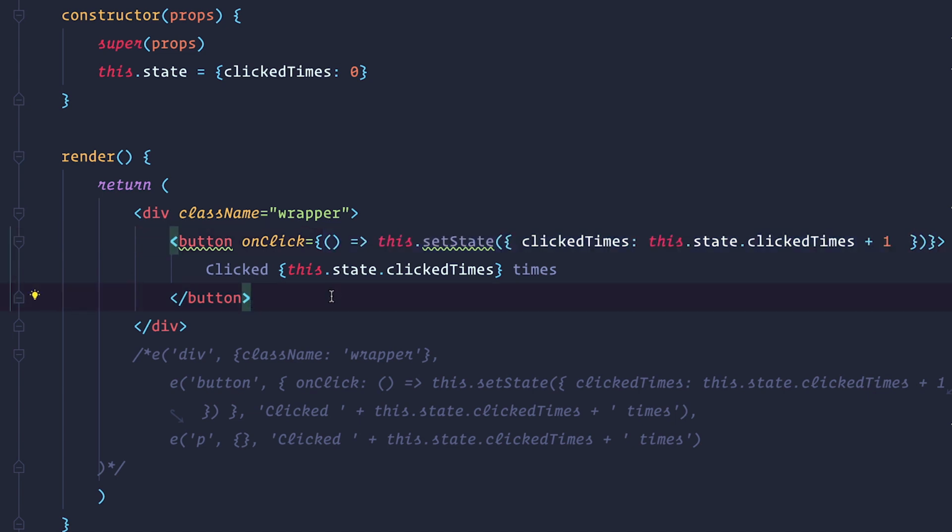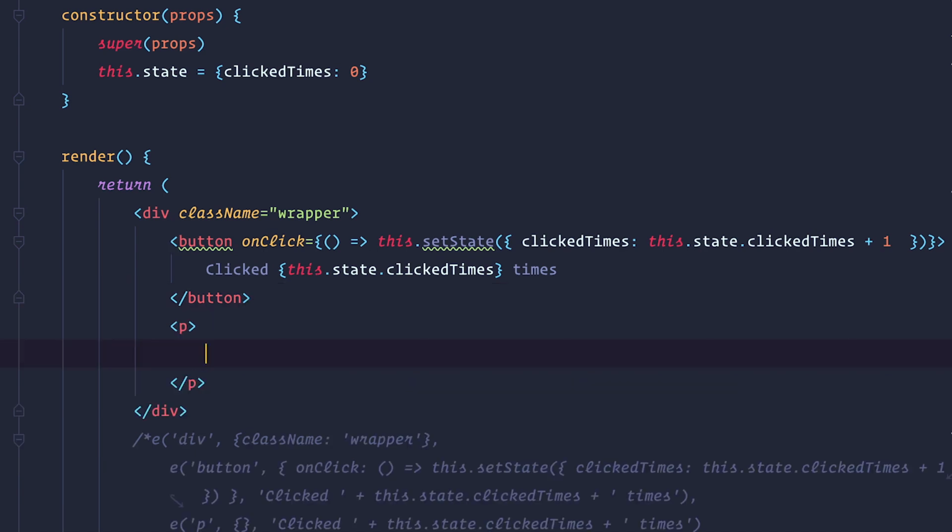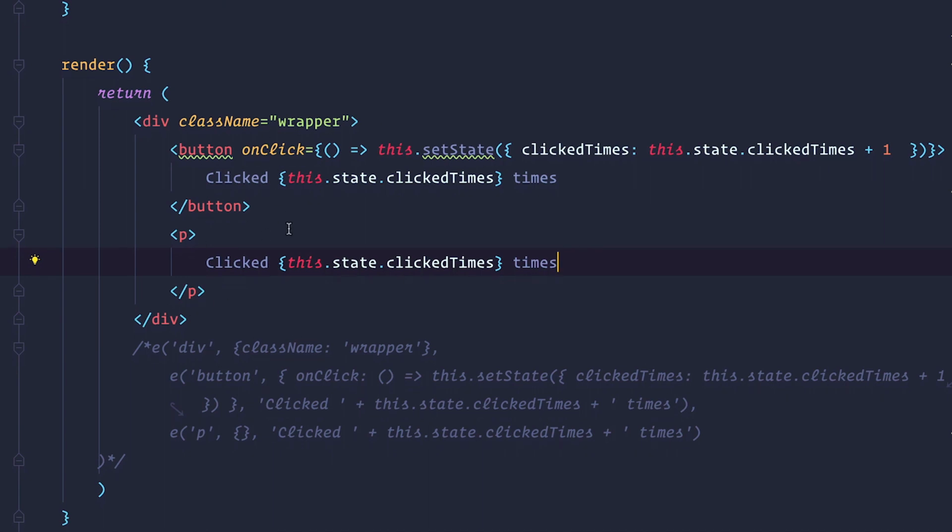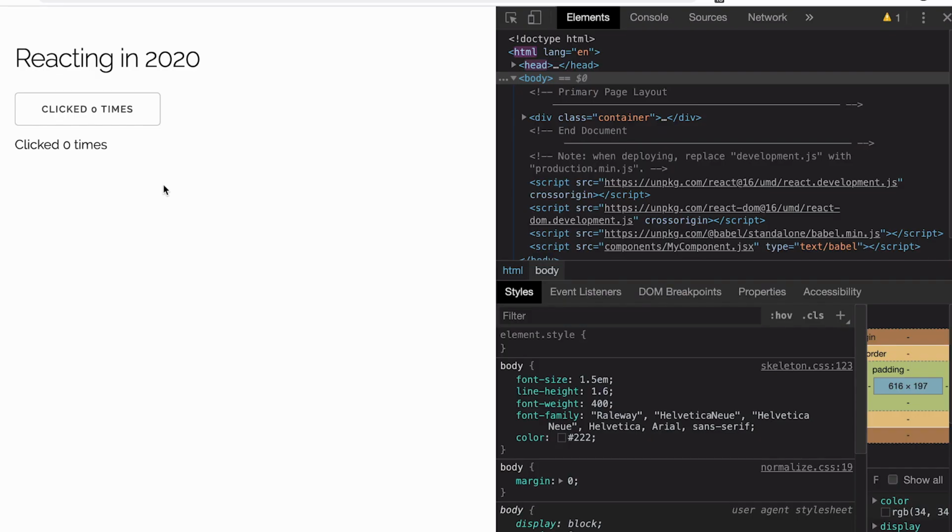And next thing we want to do, we just want to display the same text in a p tag. So we just open up a p tag, add this line here. As you can see, this is much more readable and much more maintainable than what we had before. Let's just test it out if it works. Okay, so it works just like expected.